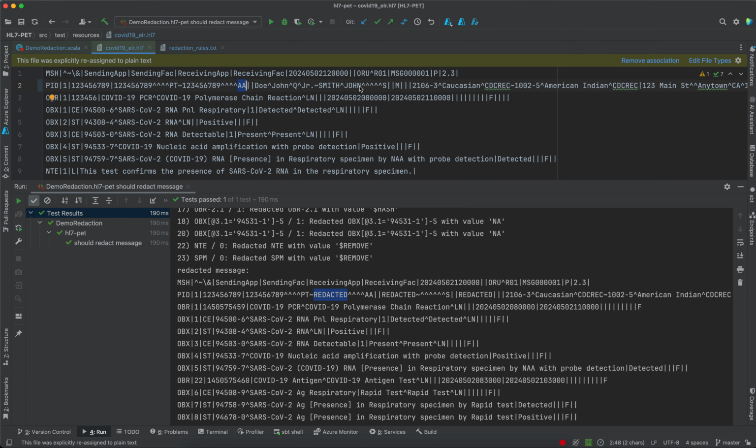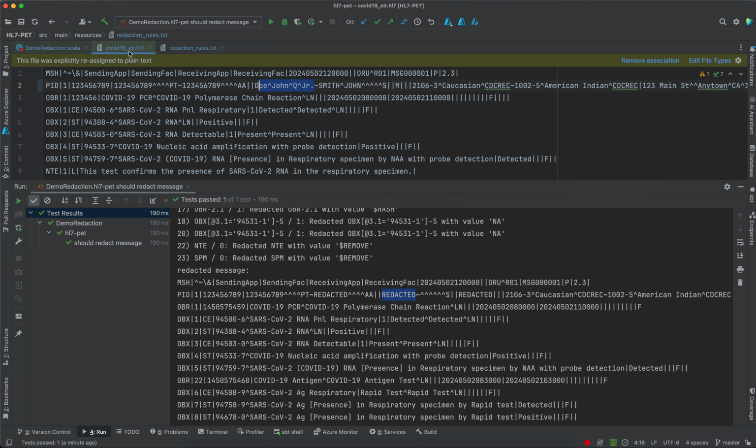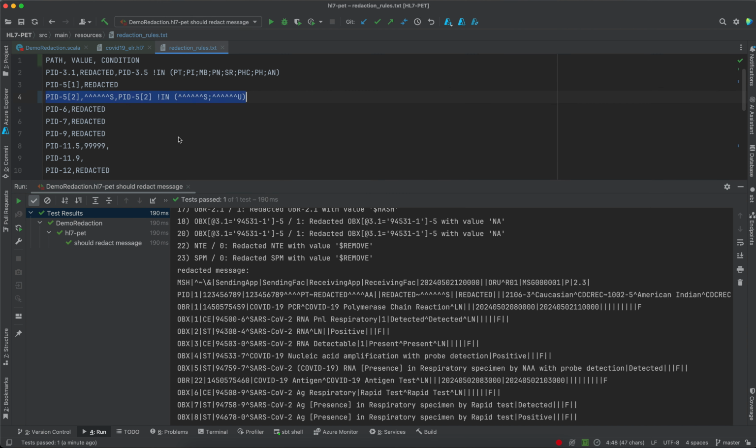So if I go here, 5.1 is this dojo, and we can see that it got fully redacted because 5.1 is redacted no matter what. But 5.2 got redacted with this value here. You see I have Smith, John, and S. It got converted to just S with the 6 carets because that's the value I specified to be replaced with right here.